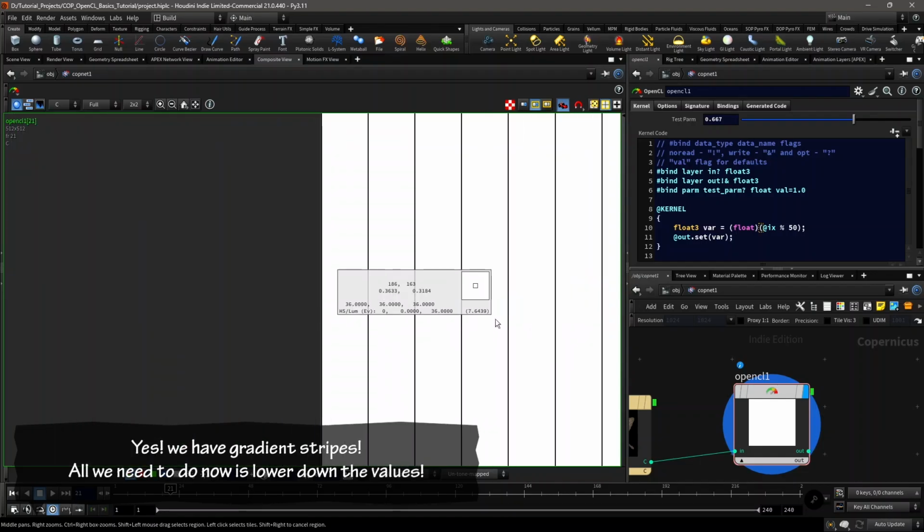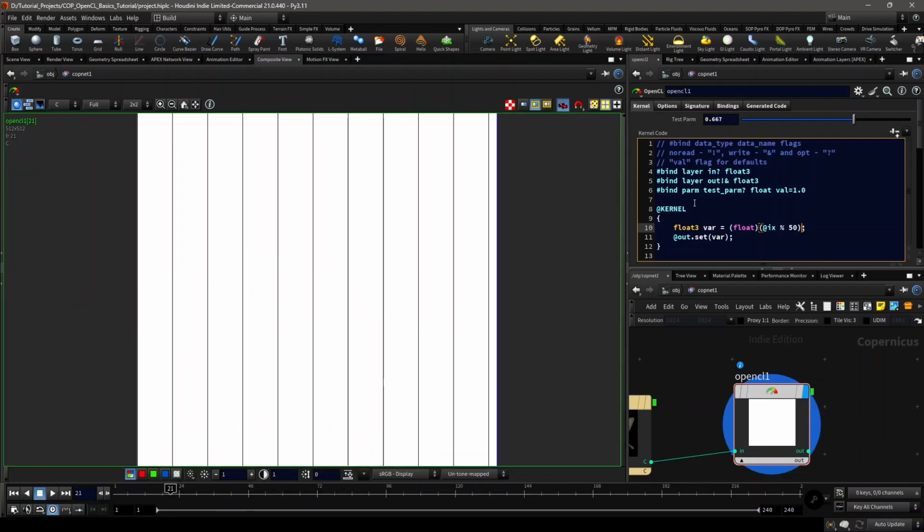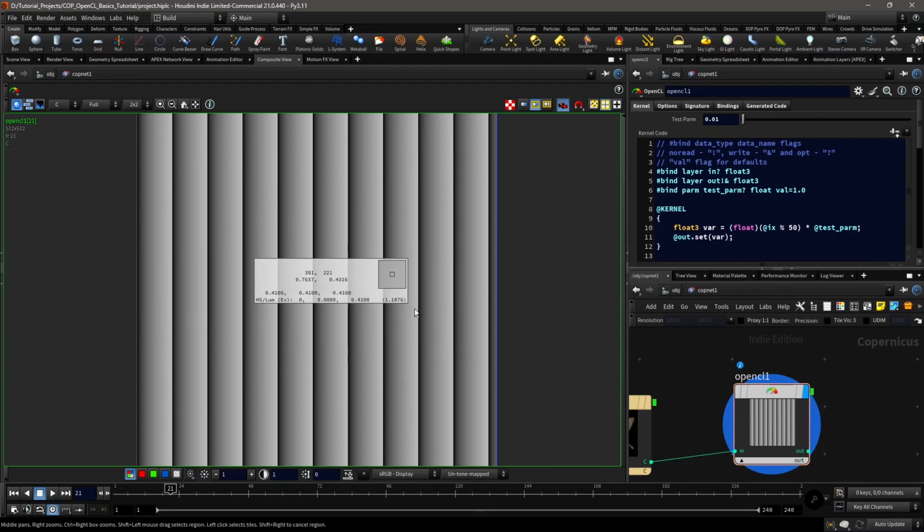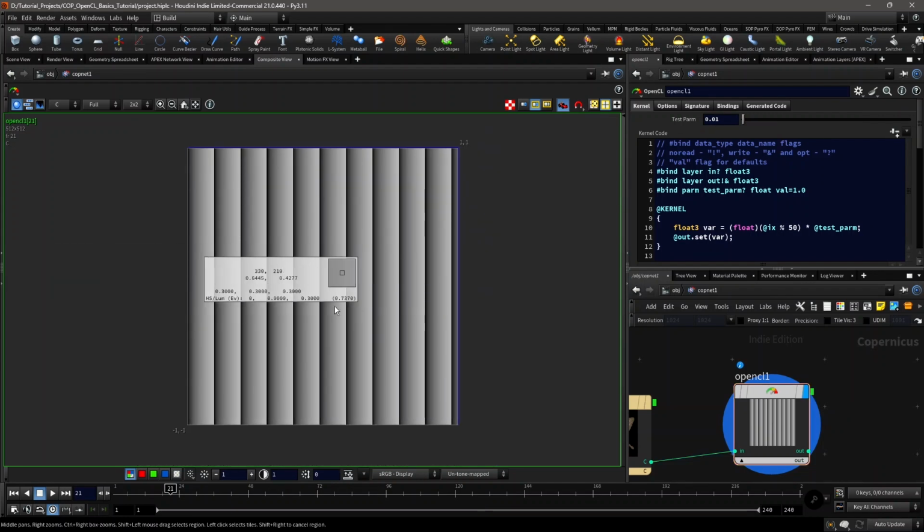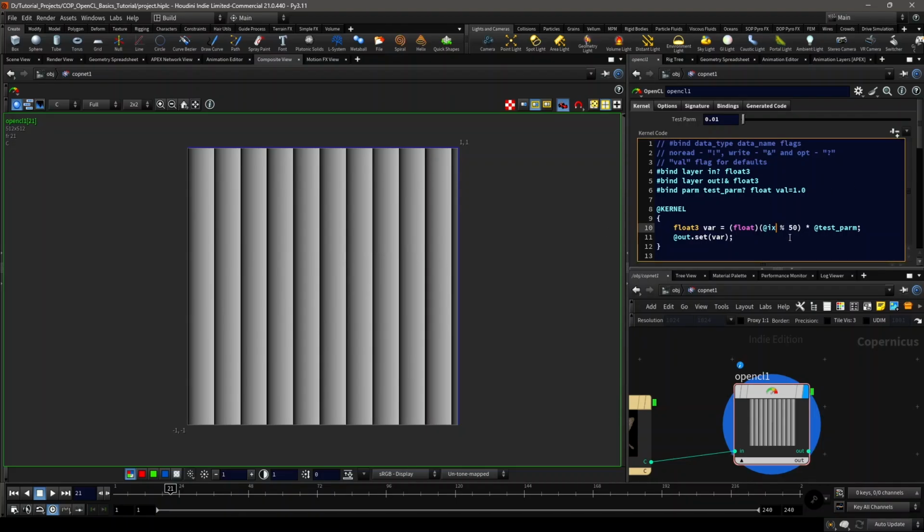And now what we can also do is multiply this test parameter with this. So at test power, we can multiply that and set it to a very low value like 0.01, and now you will see something like this, which looks like a stair, for example, with ambient occlusion. And you can also move this by adding an integer value to this ix.